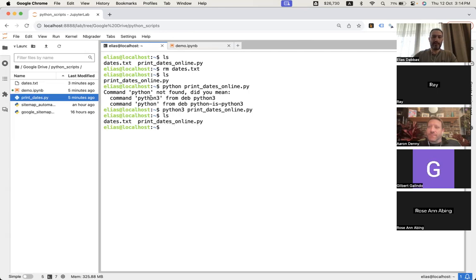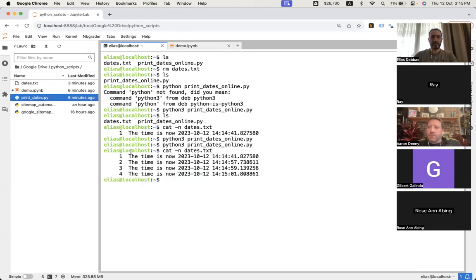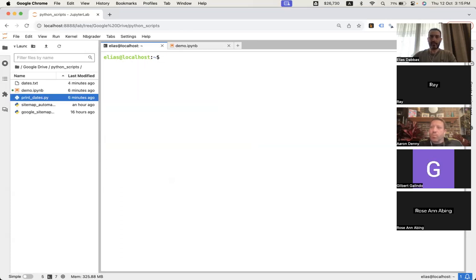And now ls, I have dates.text. So let me print the contents of this file. The time is now correct. It does what we did. Okay, let me run it again and again, and let me print the contents, and we have these additional lines over here. Okay, everything's clear so far. If anyone has a question or anything is not clear, please just let me know.